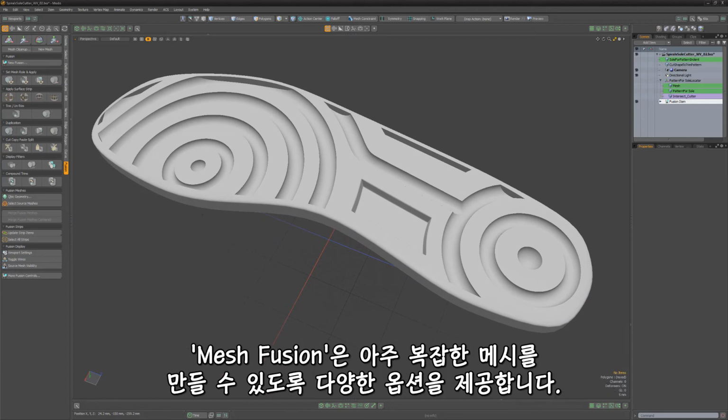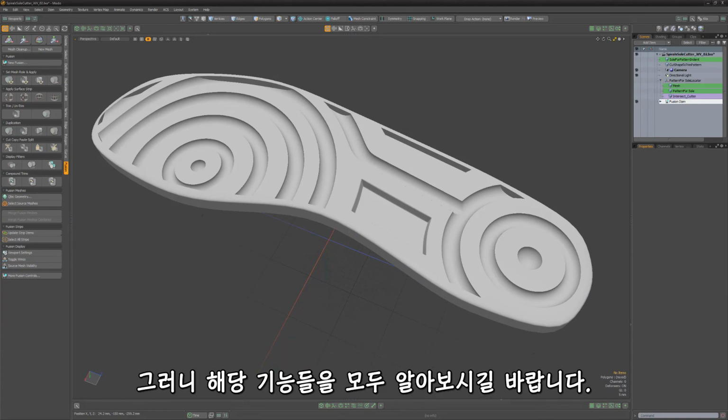MeshFusion offers a wide array of options that enable you to create incredibly complex meshes, so be sure to explore all that it has to offer.